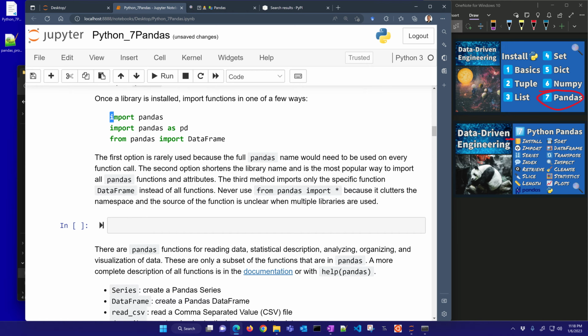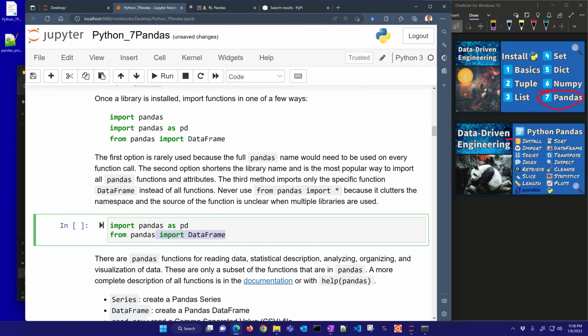There's a couple different ways to do that. You can just import pandas, or you can shorten the name and do as pd. You could also just import specific methods that are in there. So we can do import pandas as pd, or from pandas import DataFrame. All right, so either one of those are going to work.